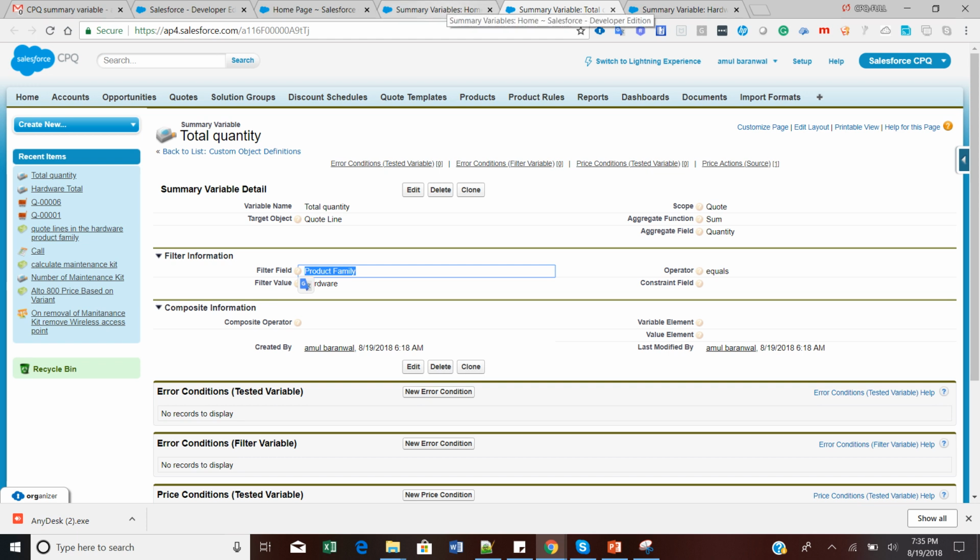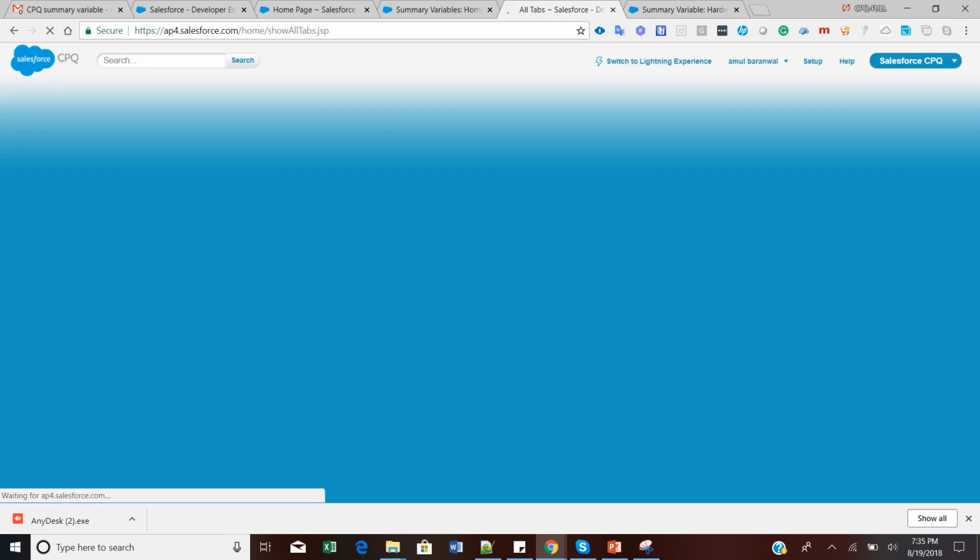Once you have defined these two summary variables, my next step is to create a price rule. I'm going to click on the plus tab or All Tabs and then search for price rule.